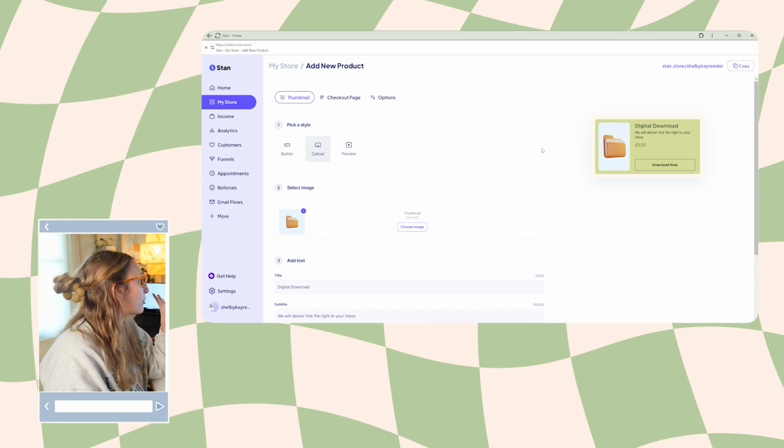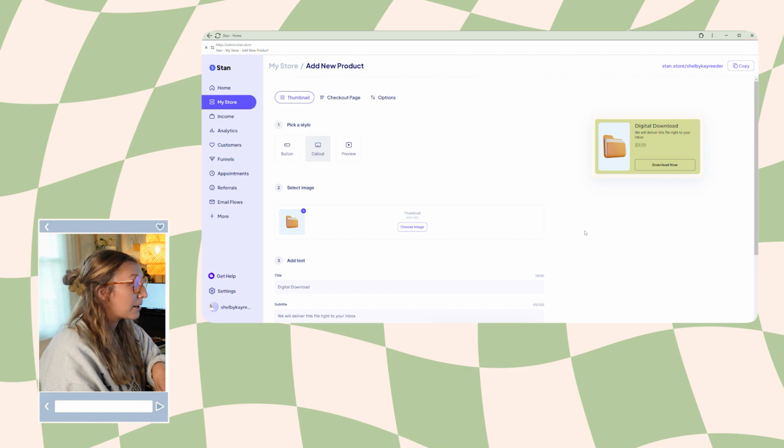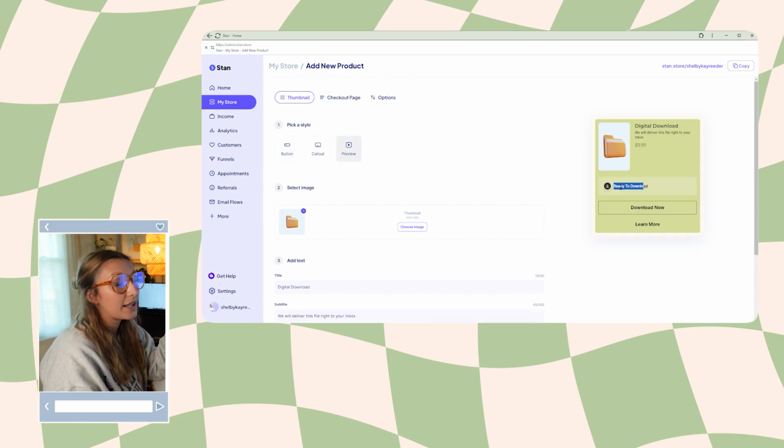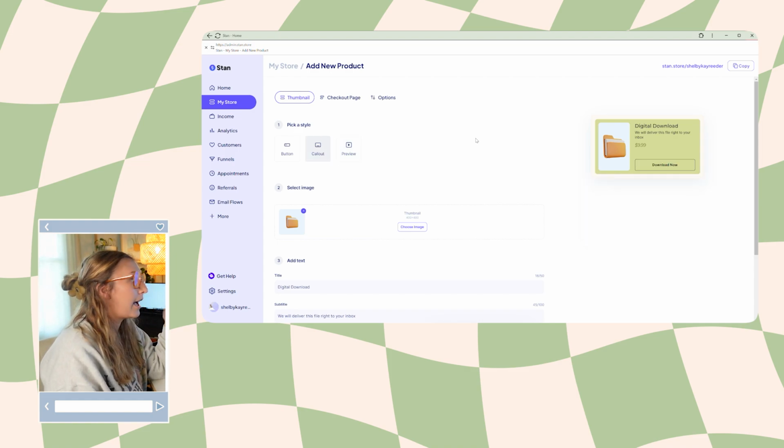So there are 3 different styles you can pick. Call out is my preference for an actual paid offering because it provides an image and a little bit more detail as well. A button is a lot simpler. It just shows the title, the price, and a small thumbnail image. And the preview style is actually going to show a little bit of a preview to your digital product. So I think call out is the best option for your paid digital product.